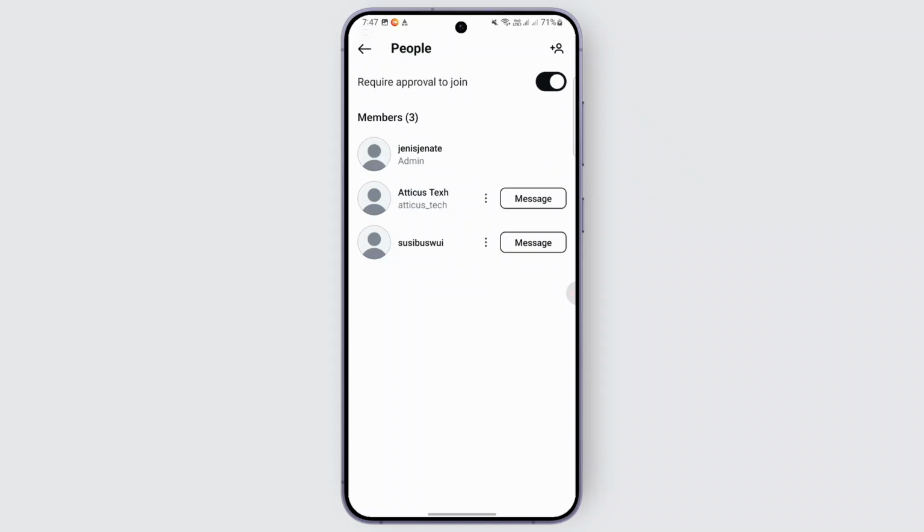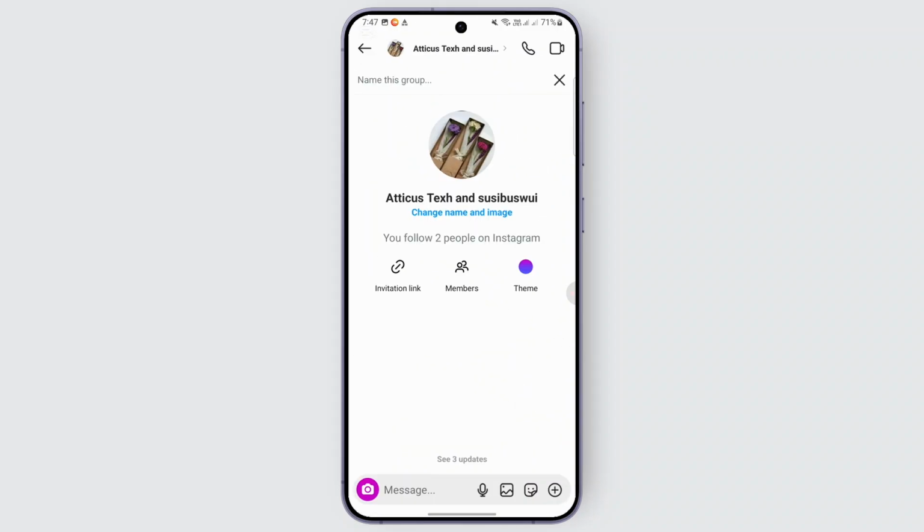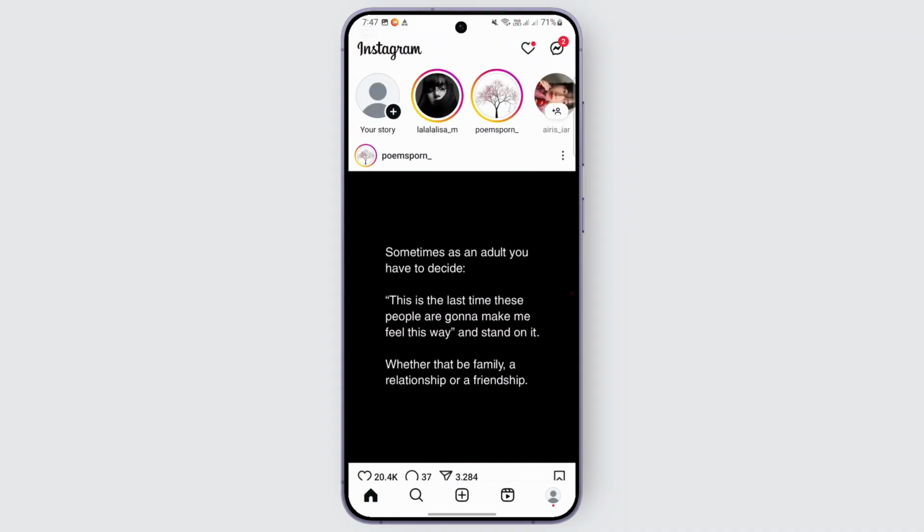This ensures that all new members, including those invited, must be approved by an admin before joining, which is you. So that's it for now. You may follow this method in order to do so.